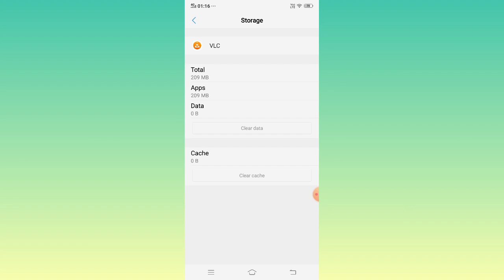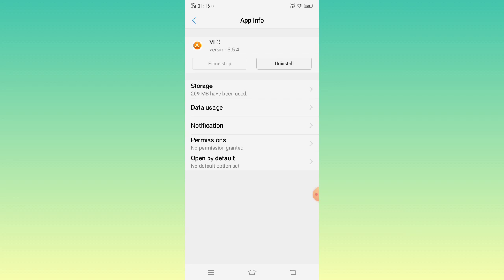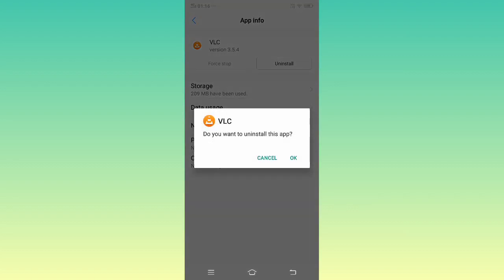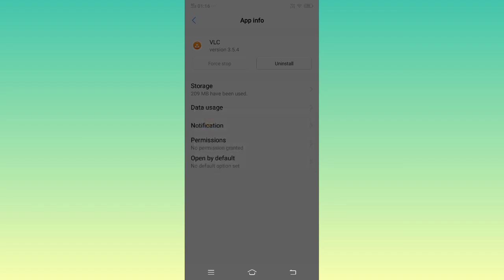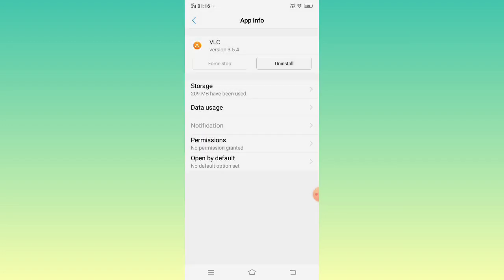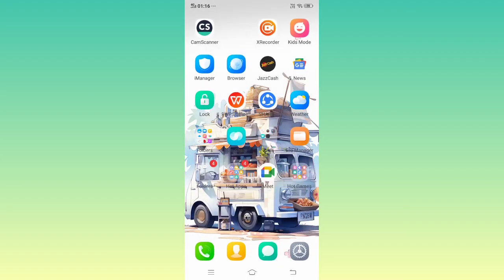If it is still not working or the video is lagging, freezing, so the last solution, or third solution, is this. You need to uninstall the VLC app and go to the Play Store and install the latest version of the VLC app. So this is how you can solve your problem if video is not working, lagging, freezing on VLC player.